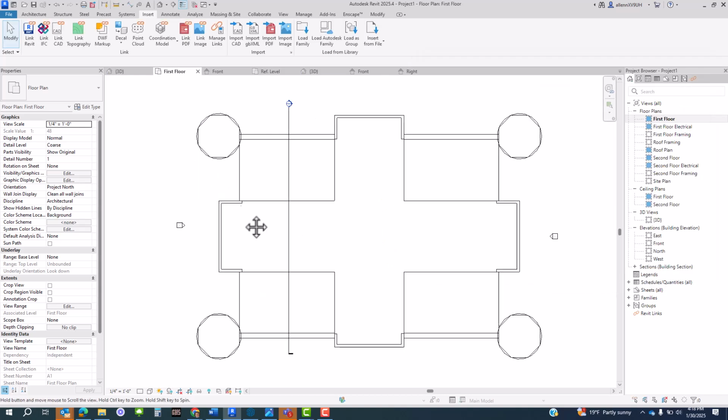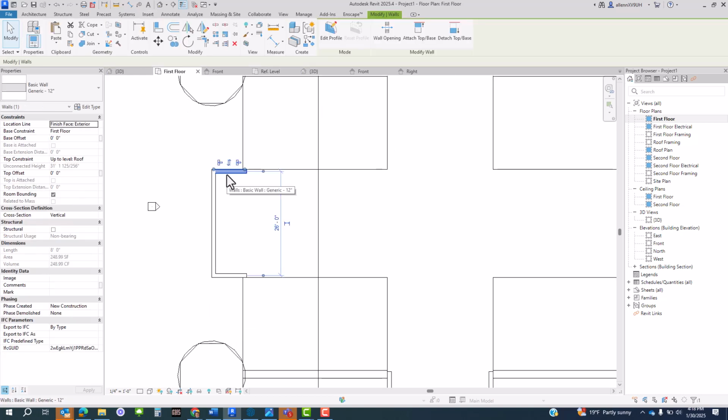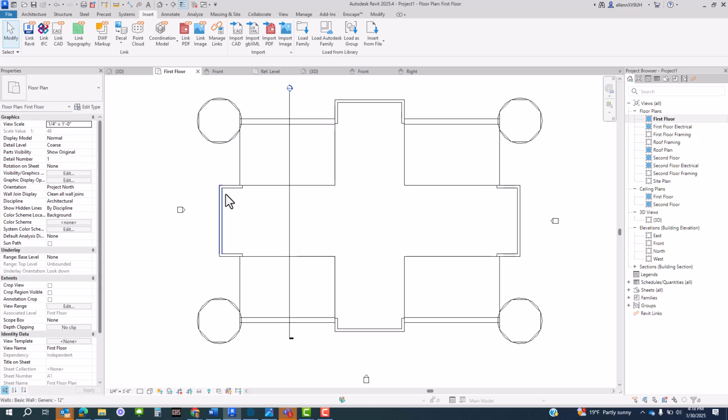And then the next thing that I did was I drew walls all the way around the perimeter. Mine are just 12-inch generic walls. There wasn't a 12-inch, but I was able to create one. I started with the 8-inch generic and just duplicated it, made it a little bit bigger. I went all the way around the perimeter.